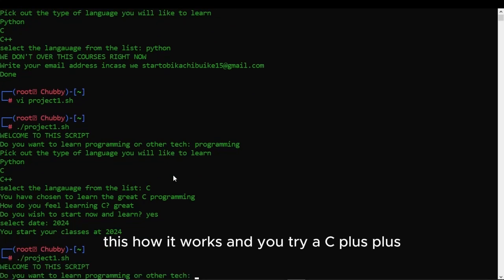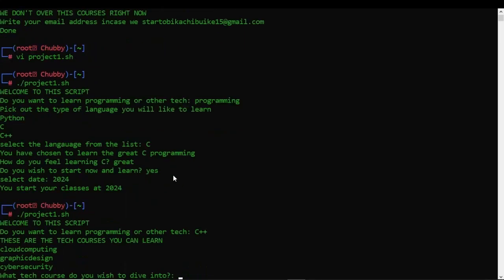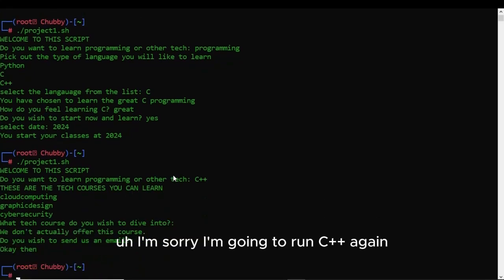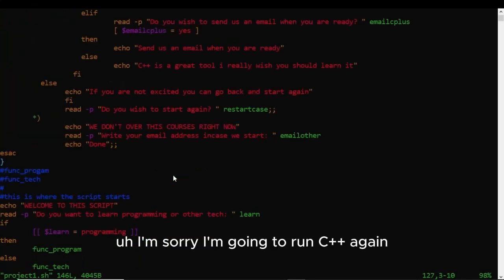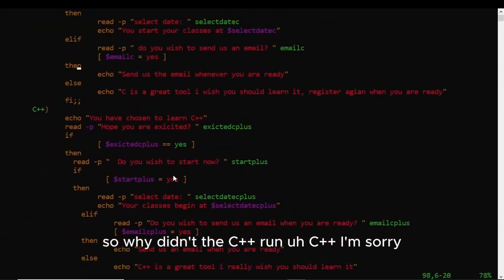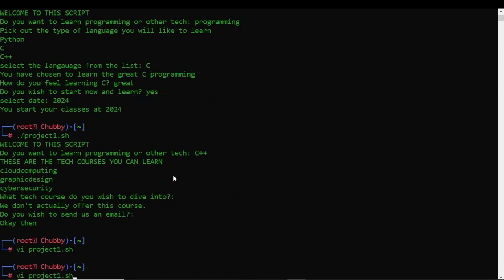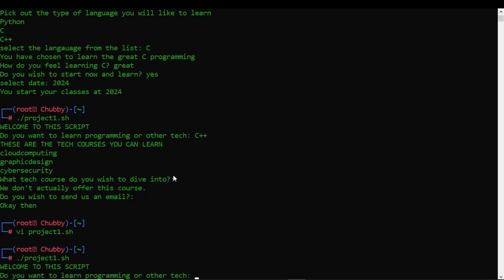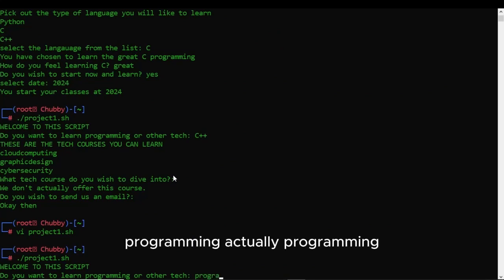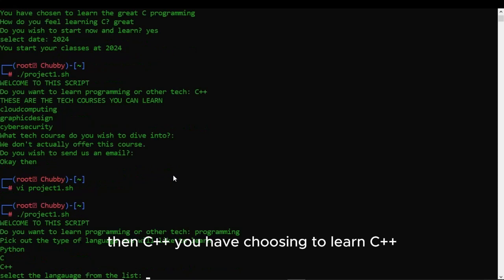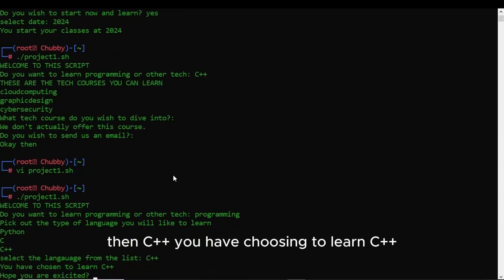And we try C++. Oh, mistake. I'm sorry, I'm going to run C++ again. So why didn't the C++ learn C++? I'm sorry, let's rerun C++. Programming, then C++. You have chosen to learn C++.